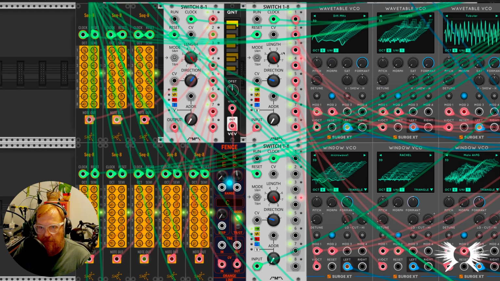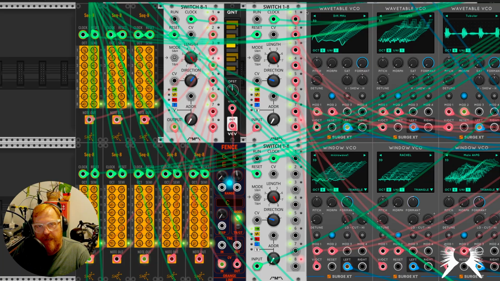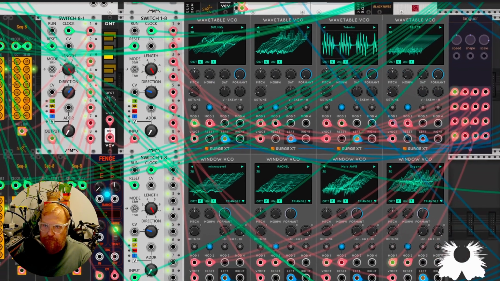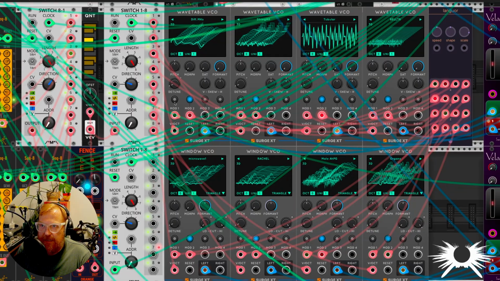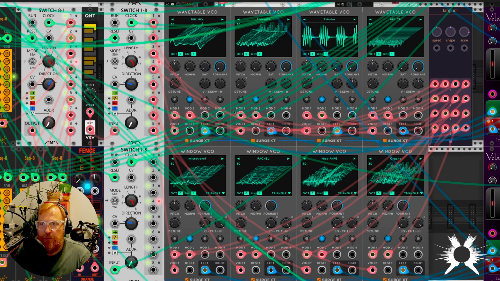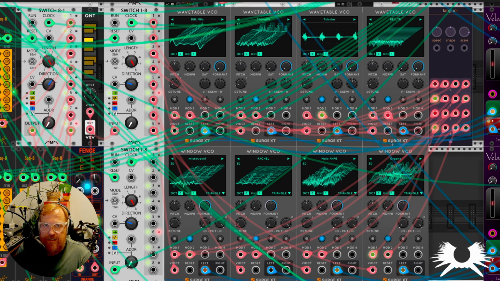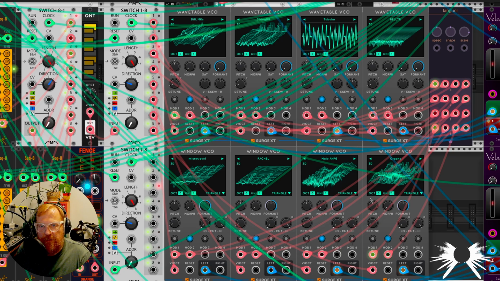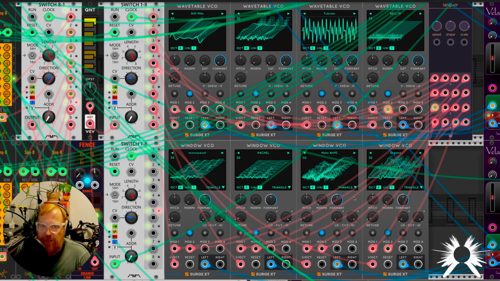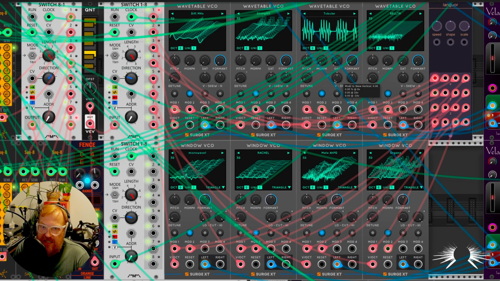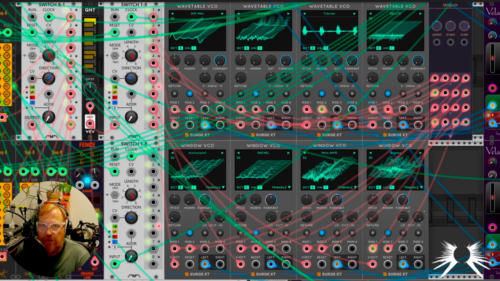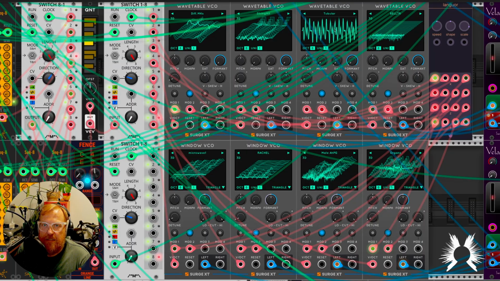And the output of that is then going into this 1-to-8 switch, so I'm splitting it out again. And each step is going into one of these either 4 wavetable or 4 window VCOs, 8 all up. The window VCO is basically identical to the wavetable VCO, with just a few slight differences.